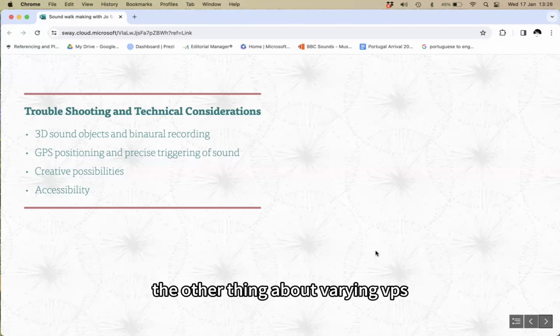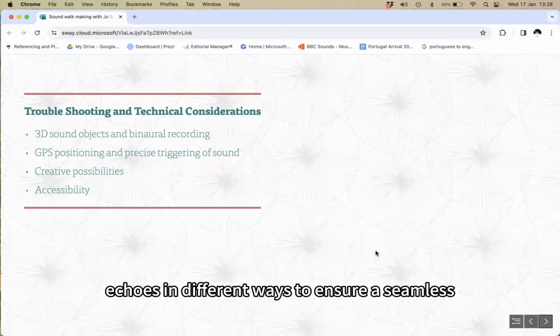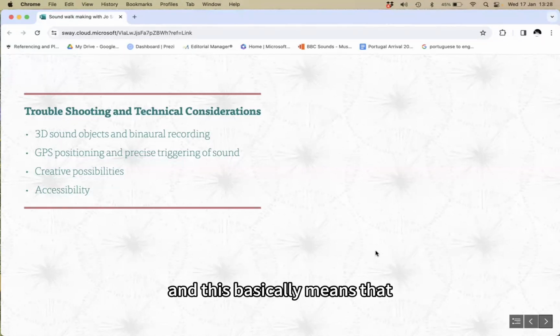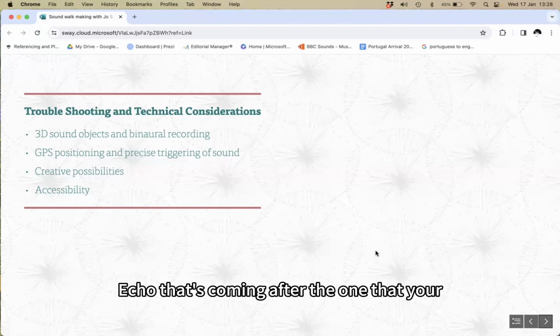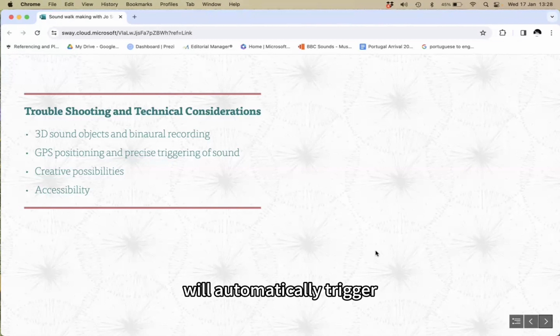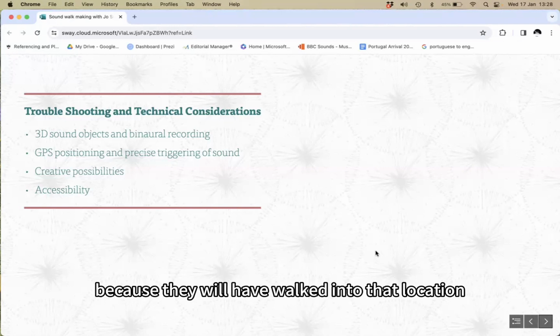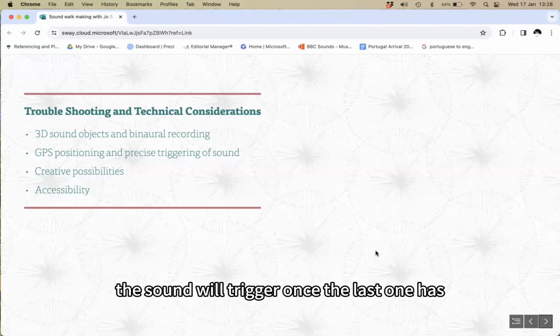The other thing about varying GPS functioning is you really have to work with the echoes in different ways to ensure a seamless experience. So what I did a lot of was I would overlap my echoes. And this basically means that the echo that's coming after the one that your participant is in will automatically trigger, even if they're not quite in the right place, because they will have walked into that location, they'll be in it a little bit already, and then the sound will trigger once the last one has finished.